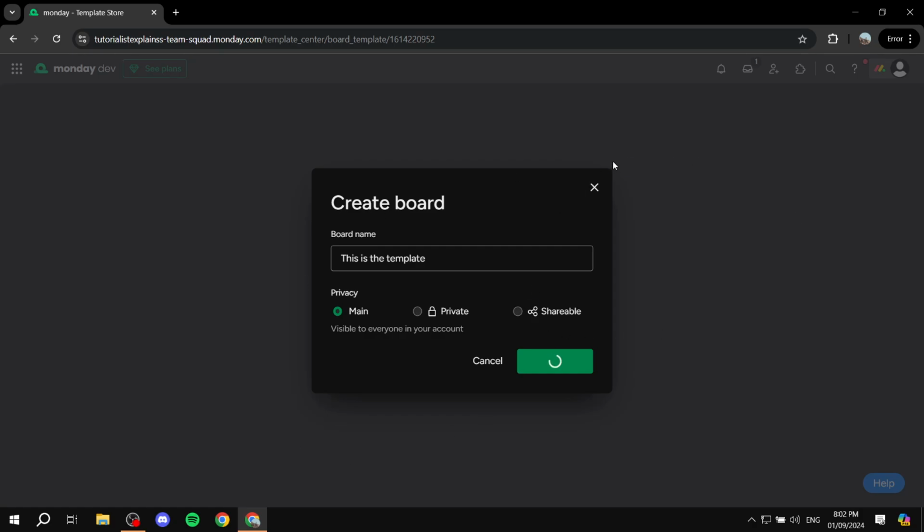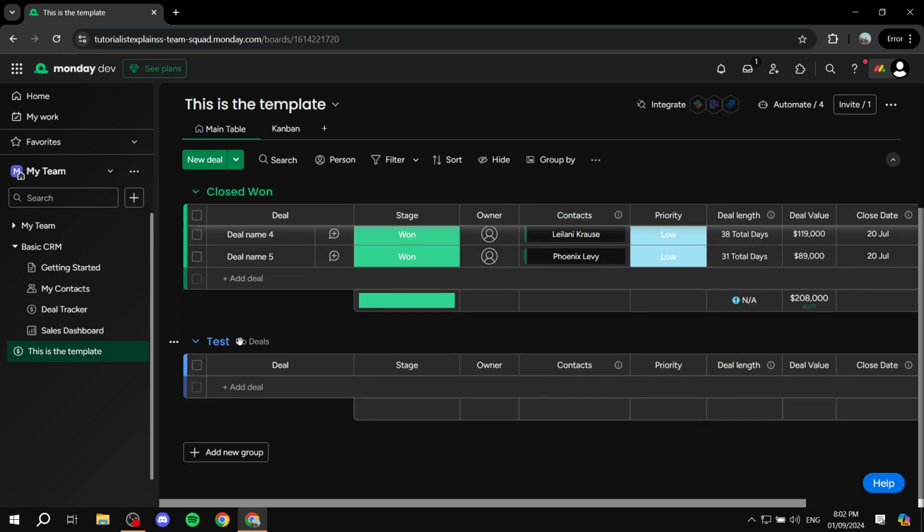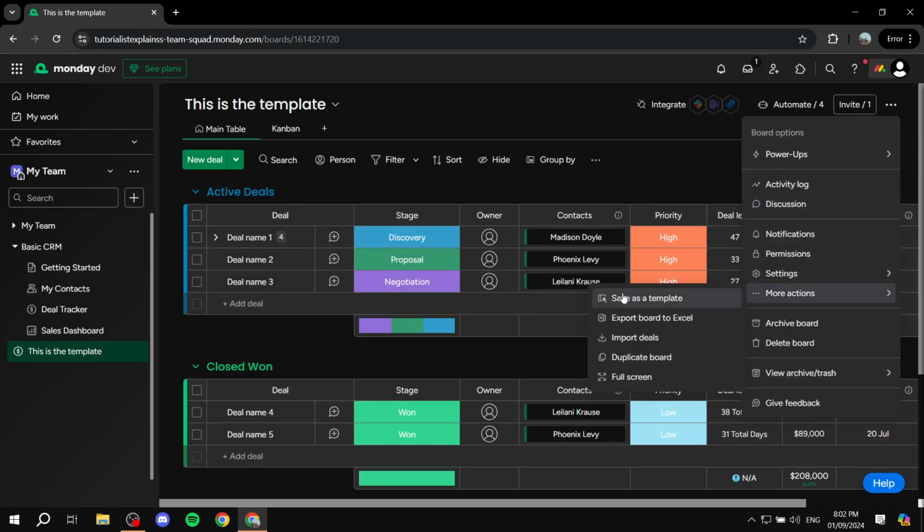This is pretty much how to create templates within monday.com. It's very simple, easy to do. And you can see here we have the same group that we have just created, which is the test group. So again, just three dots, more actions, and save as a template.